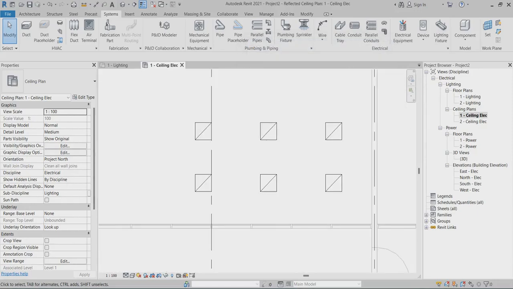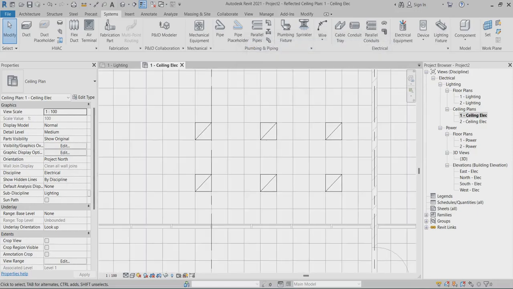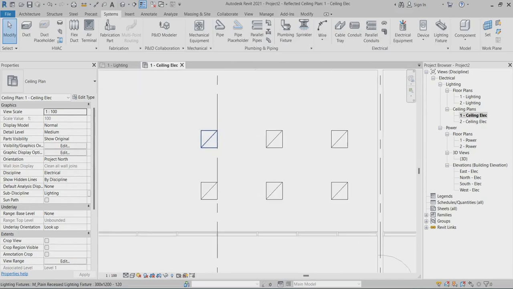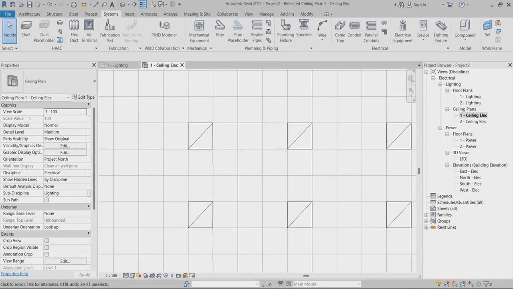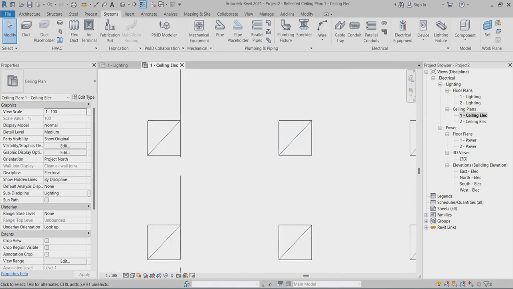Hello everyone. Today we will discuss how we can create the shared parameter in the electrical layout.